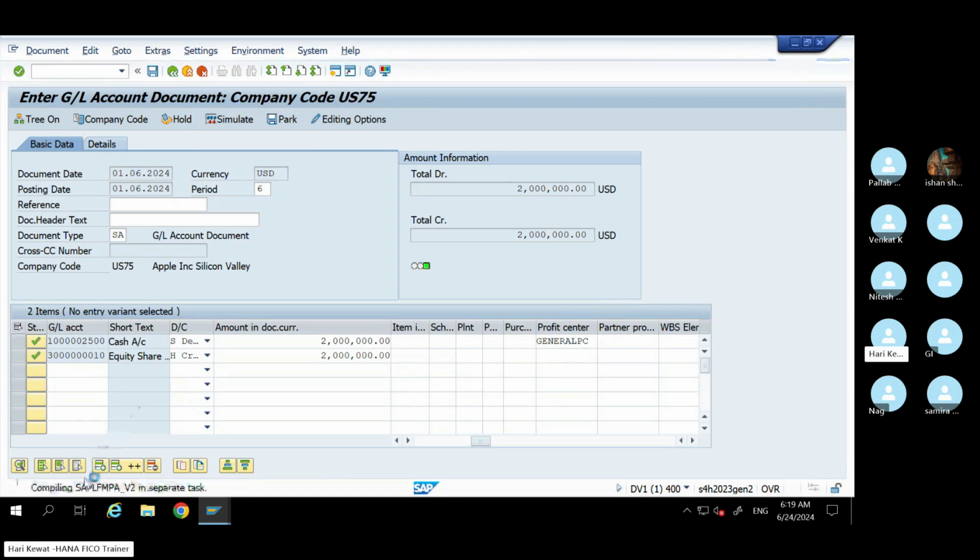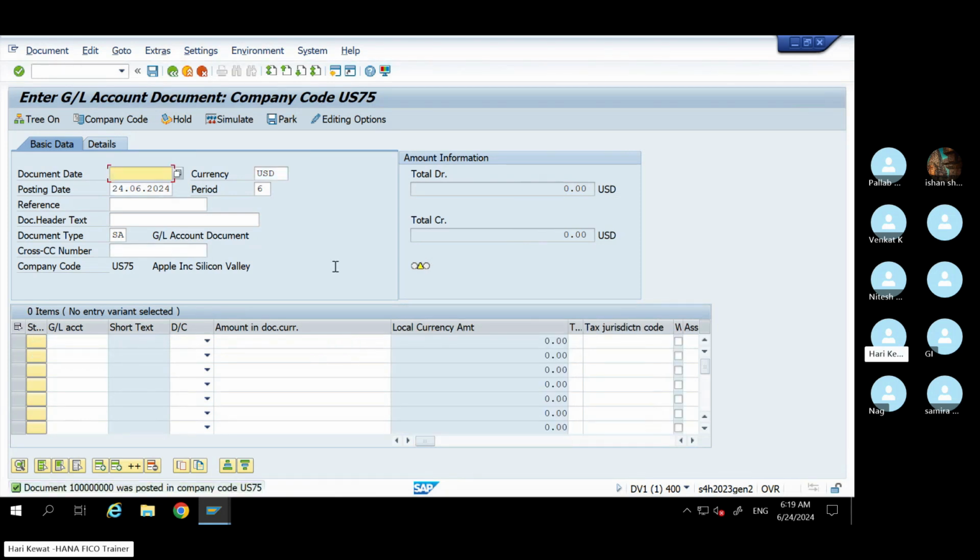So it will check a lot of things in the beginning. All the configuration you have done so far, it will check whether you have done every configuration or not. Okay, it got posted. So this is the accounting document number. It was generated from the number range. You have set up the number range in the FBN1 T code. From there it got generated.